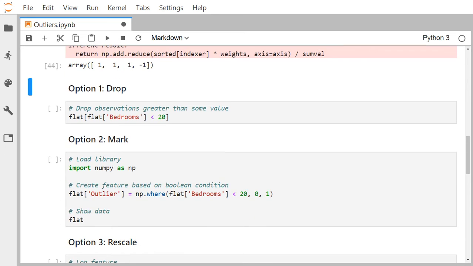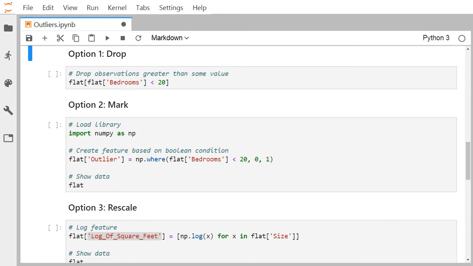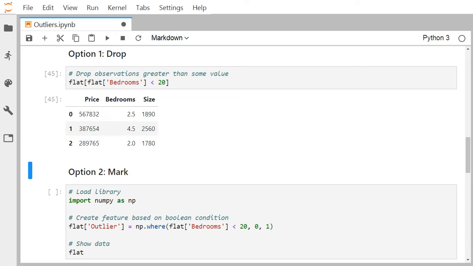Next is how to deal with them. At first we can go for the drop. Here we are using one condition: if the bedroom size is less than 20, then it is okay. Otherwise, the record has to be dropped. If we execute the same, you can find that the last row has been dropped because its size was 125, which is greater than 20.